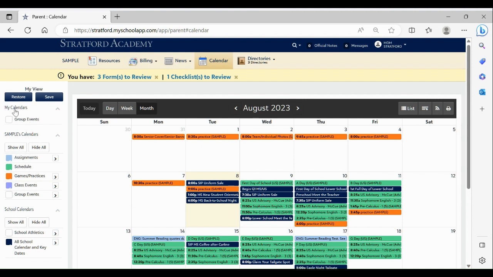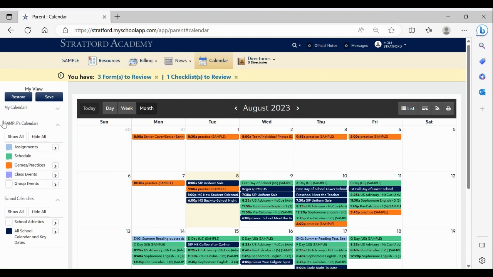At the top on the left-hand side, you have your calendars that pertain to you as a parent. My sample parent here doesn't have any groups. A lot of parents won't have groups, but that's where that would appear. All the calendars toggle on and off, and all the sections collapse and expand. The next section is going to be your child's calendar.